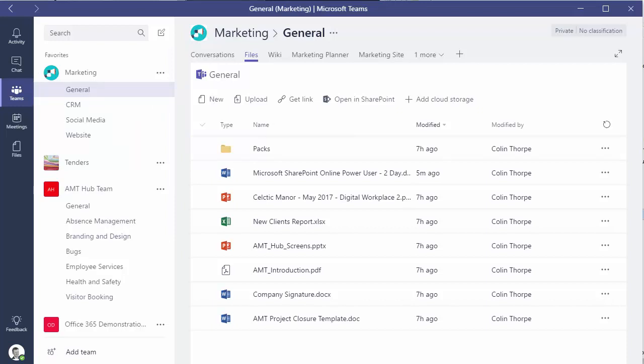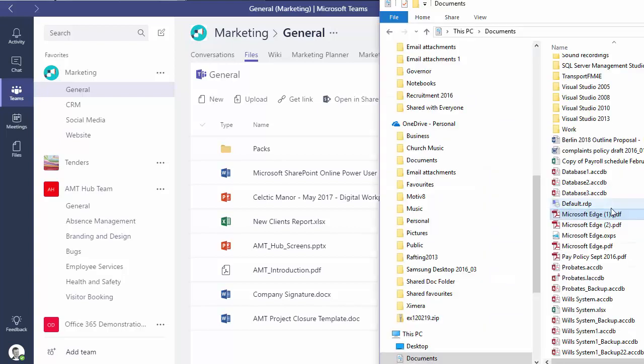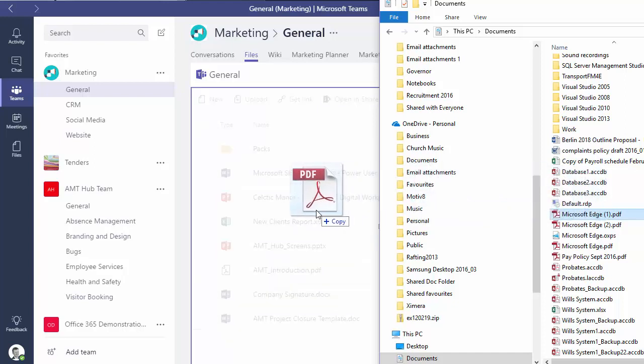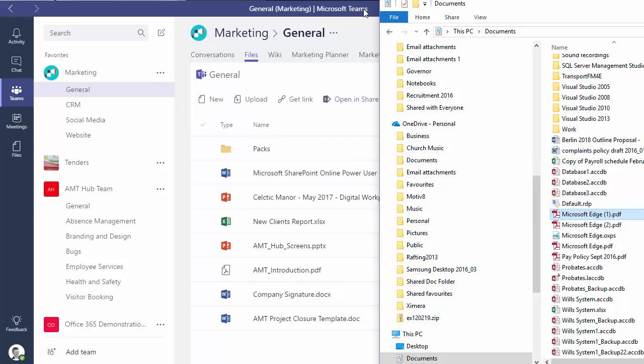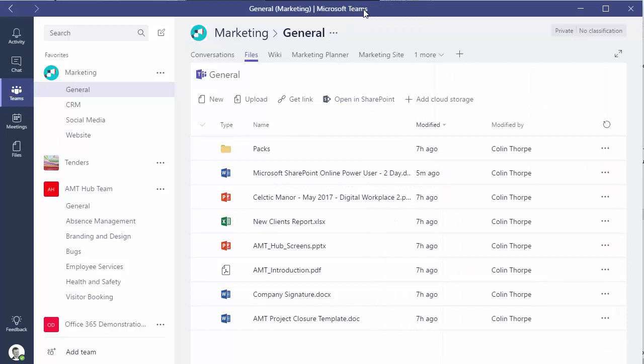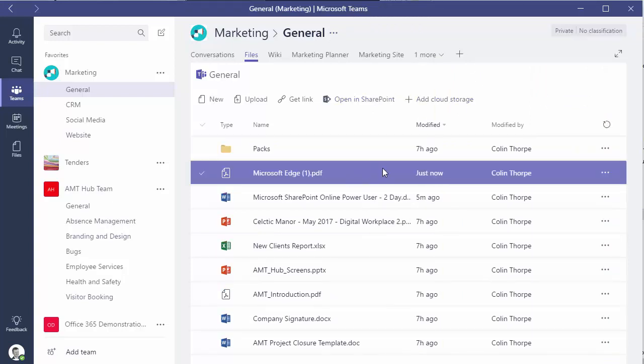Because this is a document library within Office 365, it's really easy to get files up into here. The most straightforward way is just to open File Explorer, select a file, and drag and drop it in. Okay, that's that file uploaded.